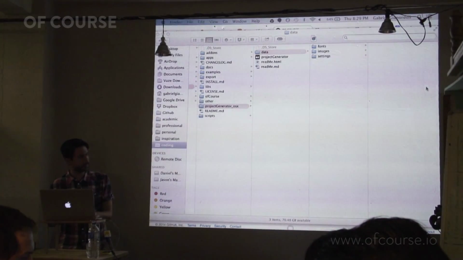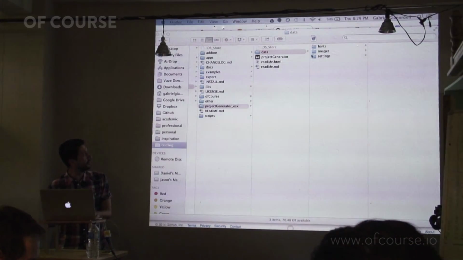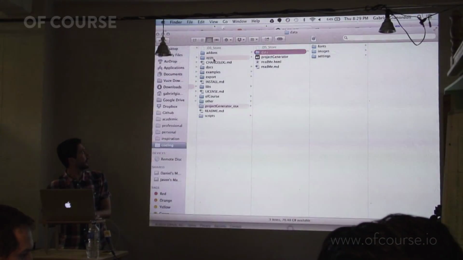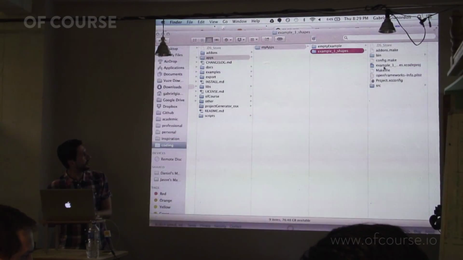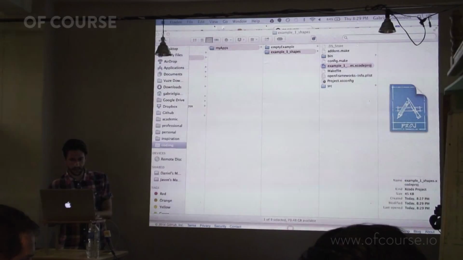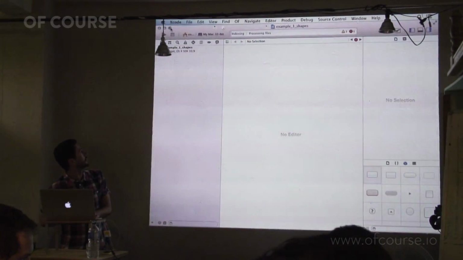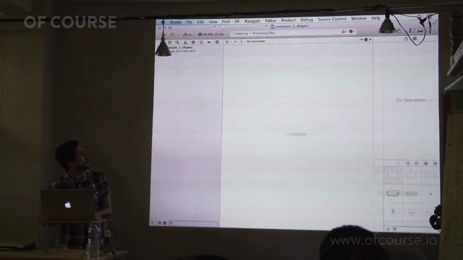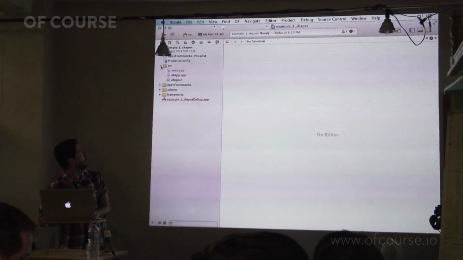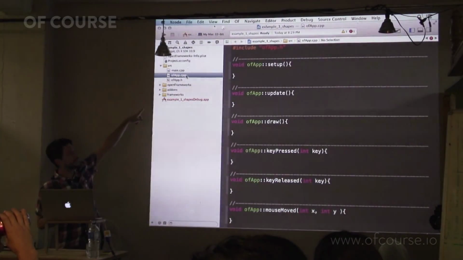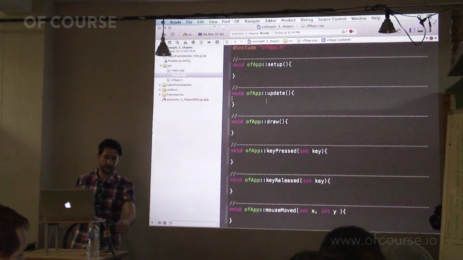There's a new one coming up, a new project generator. So my apps, example 1, shapes. Then I have this beautiful empty project. I just want to put it into the my apps directory. The thing that matters here is the CPP file, so we go to that file directory.